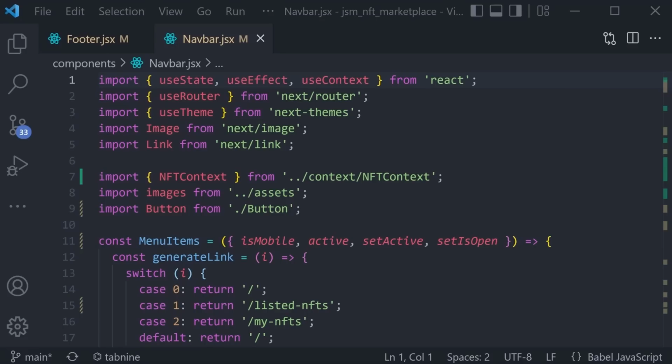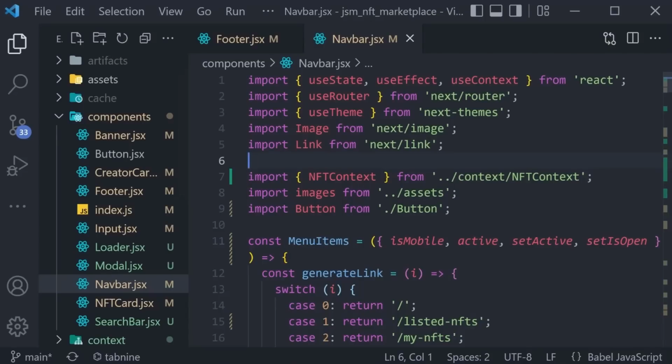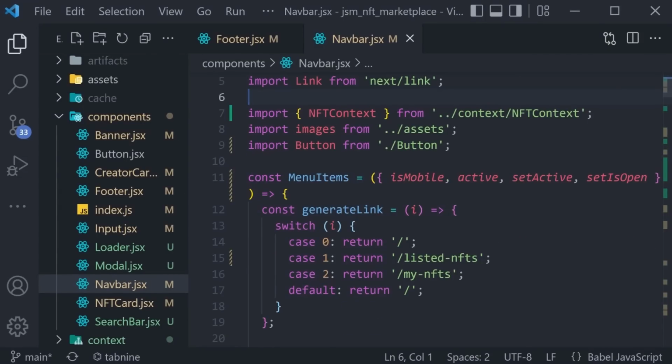The third command on our list is a pretty simple one. Control or Command B. Toggle the sidebar. Sometimes while writing code, you want to use the full width of the editor to see more of the code that you write. I do this in all of my videos.